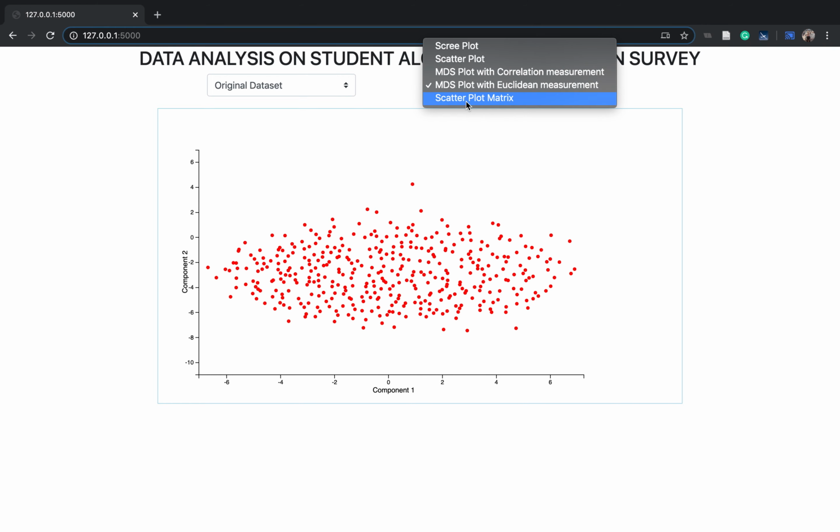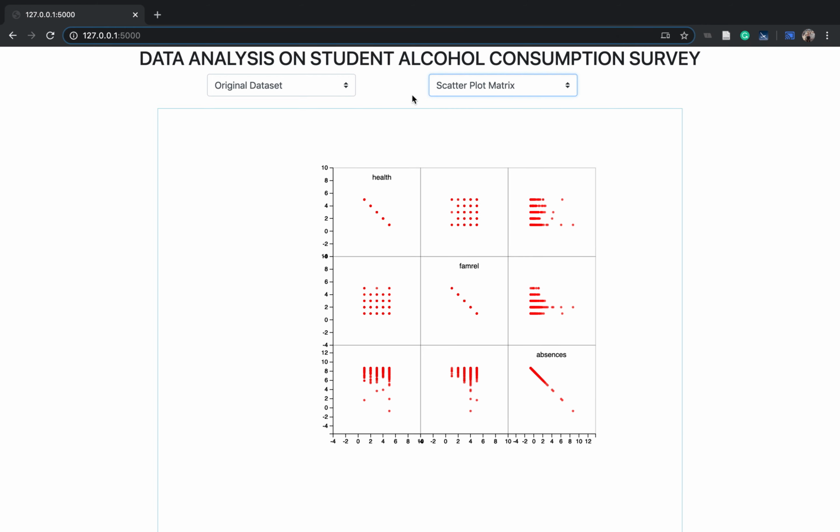We can now check the scatterplot matrix for the original dataset. We can see that almost all the points in this matrix are overlapping in the first 4 blocks: the health, this 0, 1 block, 1, 1 block, and this 0, 1 block. This is because the health and the FAMREL, which is the family relationship parameter, are categorical data, whereas the absences parameter is the numerical data.